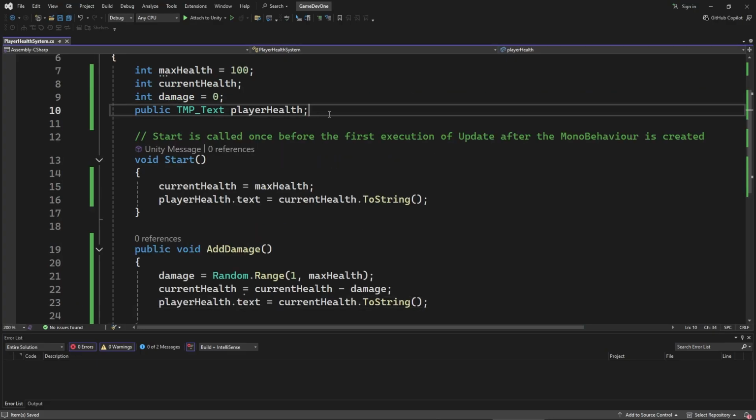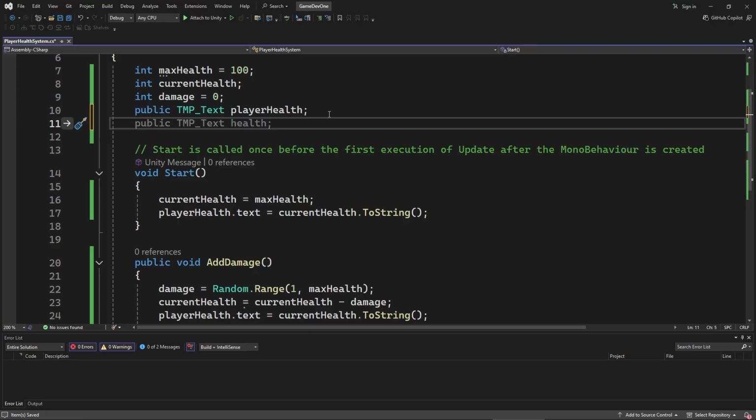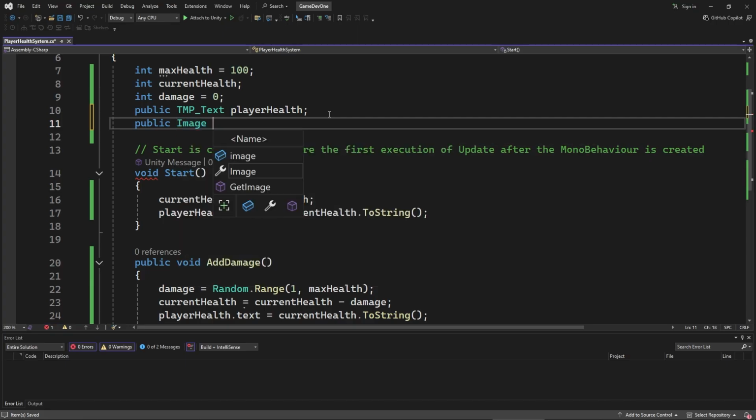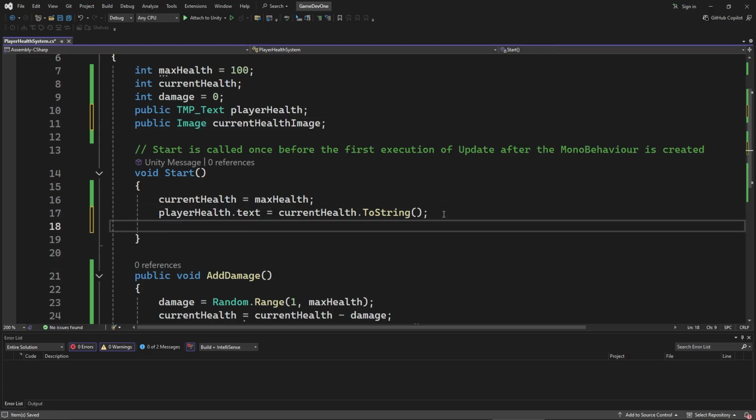First of all, just like we needed a reference to our Text Mesh Pro, I hate saying that, we're going to need a public reference to our image. So let's start typing image in here, and we are going to name this image, let's call it our current health image. So this is going to give us a reference to our current health image. What we want to do, first of all, inside of Start, is make sure that our current health image fill amount is set to a value of 1. Remember, with a fill amount, 1 means that it's totally filled, so that's what we want to do.